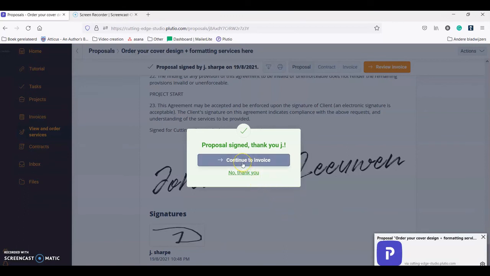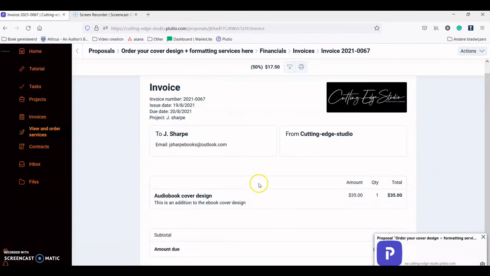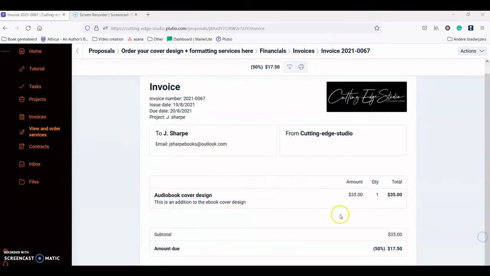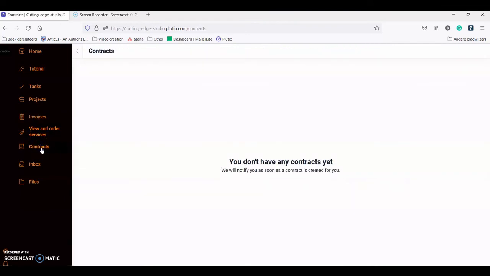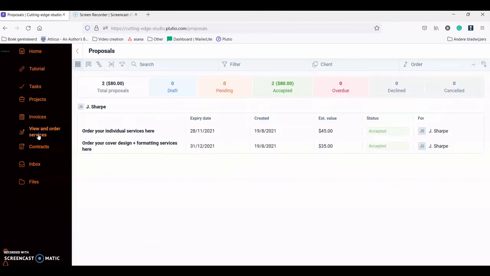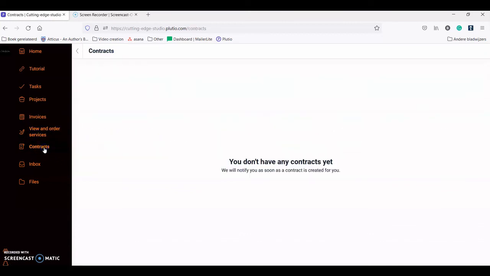And same if you now want to pay, you click on continue to invoice, and right here you will have the invoice and you can pay via PayPal. So it's all relatively easy. If ever you want to view anything, you can find the contract back in your contract section as well. In case you missed downloading it, you still want to download it, you can go to the contract section as well. What else do we have here?